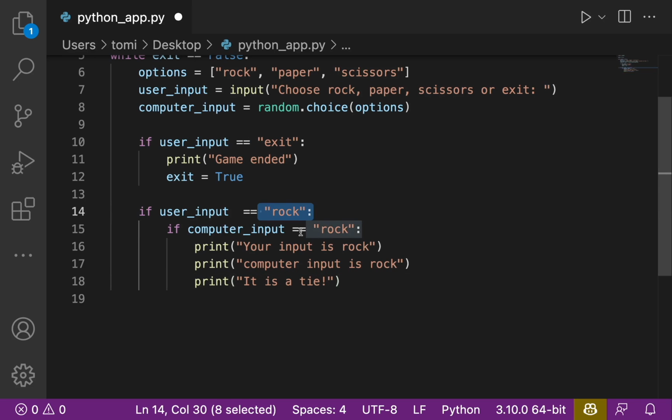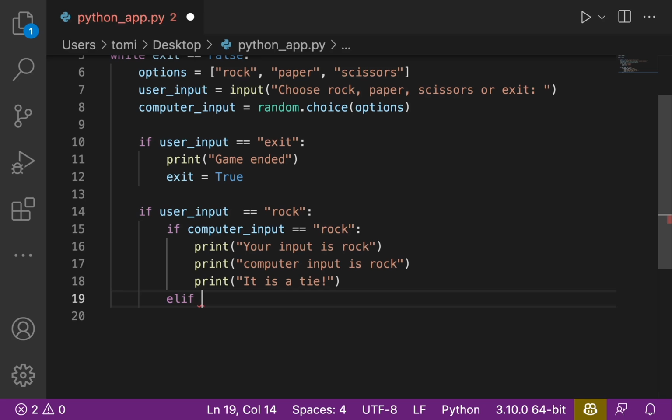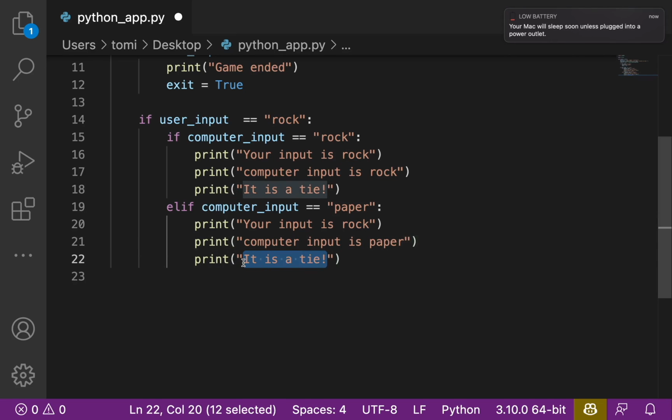So if user inputs rock, computer inputs rock, that is a tie. And let's have an else if statement and say if computer input is equals to paper, then we're going to print these three things also, but we're going to change some stuff. So we're going to print your input is rock, but computer input is paper, and obviously the computer wins.